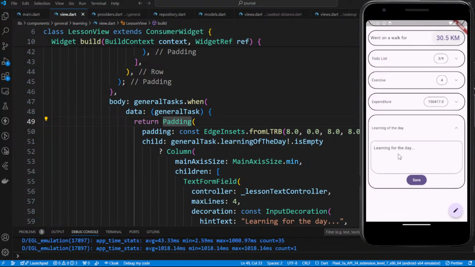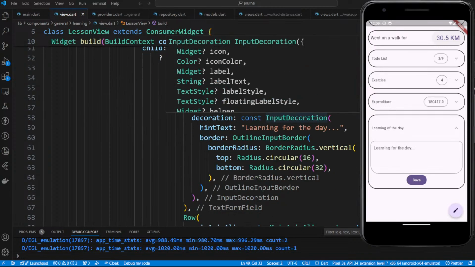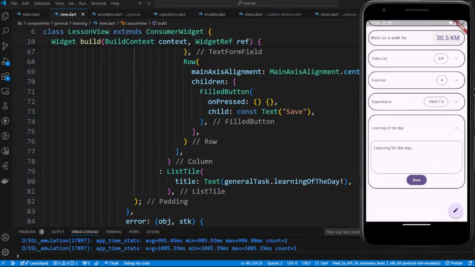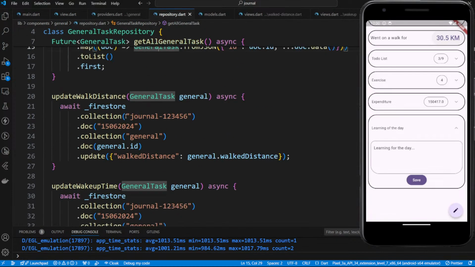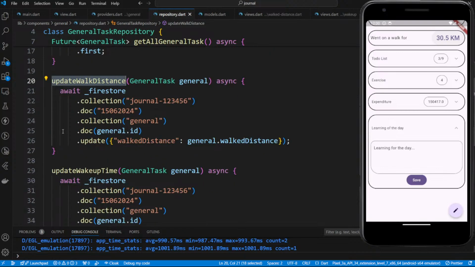Okay. Now let us add the things like where you can save things, so that I don't have to keep editing on the Firestore. We can directly do it from here. So we want that when you save on this, it should update the learning of the day. So let's go to the repository, and how this works is you can update this way.